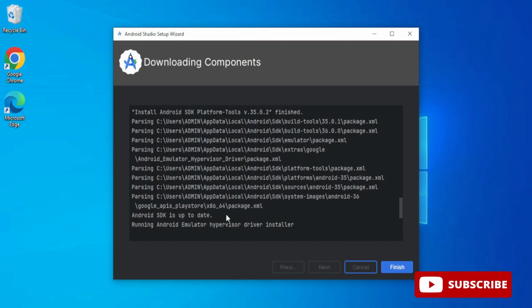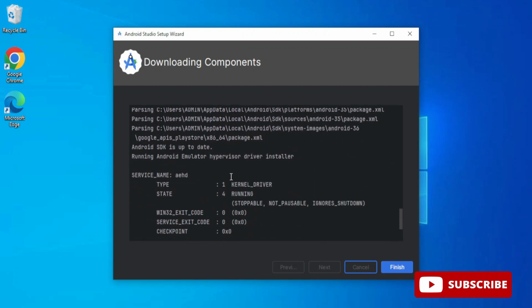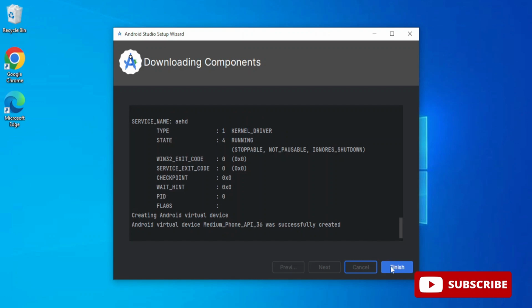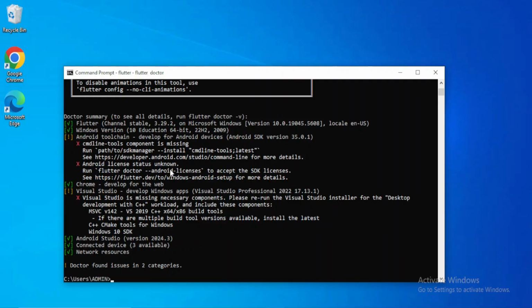Done. Here it's showing me this information. I need to just click on this finish button. Okay, so guys, after this it is showing me this studio. Welcome to Android Studio, and here we have options for projects, plugins. So guys, it has started my Android Studio.